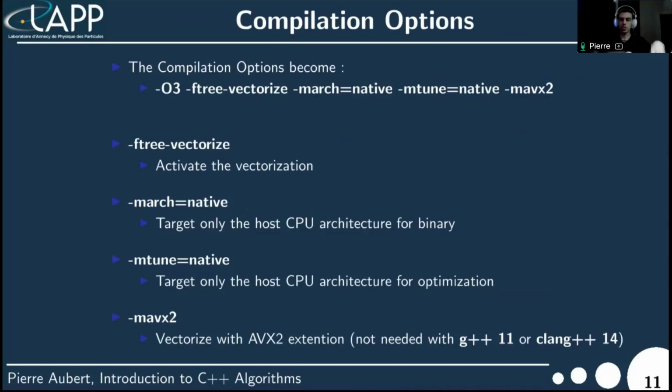So with this particular microarchitecture. And the same for -mtune=native. So you want to enable optimization only for the current CPU that you are running on. And -mavx2 to enable explicitly the AVX2 extension. So it's not needed anymore with G++ 11 or Clang++ 14, and of course the newer versions after that.